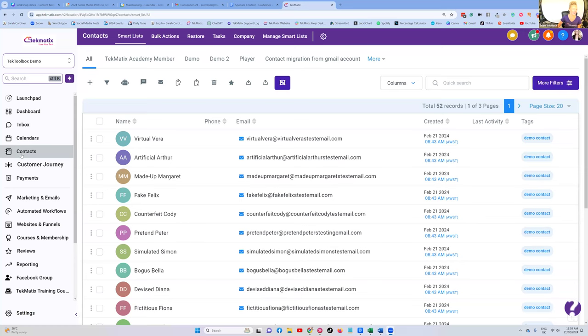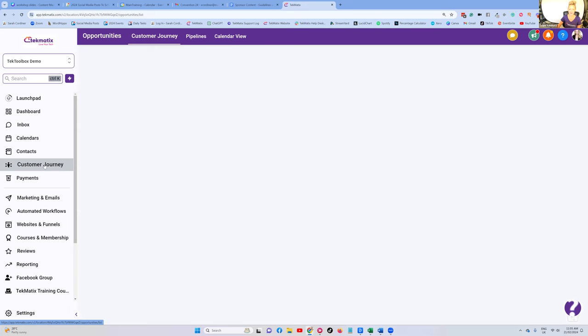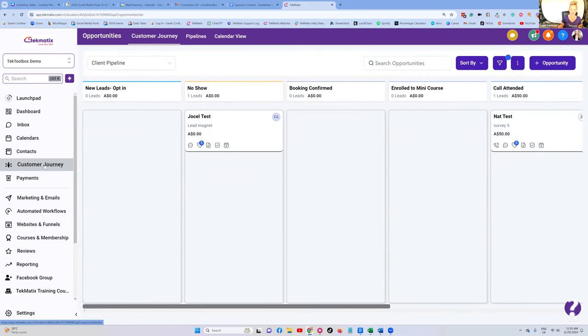Inside your TekMatix account, I've got this demo account up here. We have something here called the customer journey. What is a customer journey? A customer journey is basically a series of steps or stages that your customer or your leads walk through in the lifetime of being in your business.